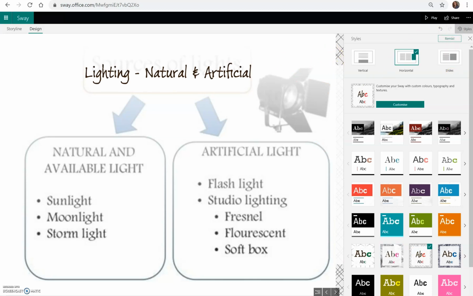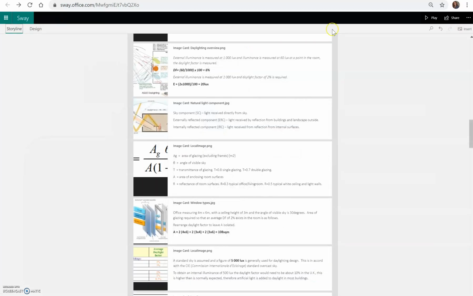So you can mess around with the styles and you can customize whatever you want really. So have a little play, have a go, and enjoy.